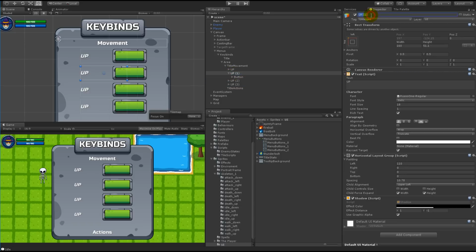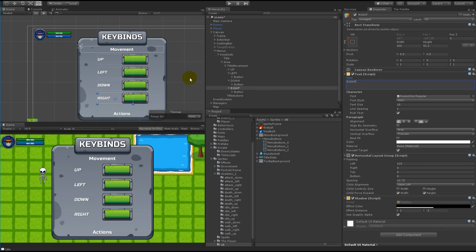Then you can rename the one below to left, and the one here to down, and the bottom one to right. And of course remember to open them up and also change the text, of course, so that it fits with the name of the actual parent. Oh, down and right. There. So now we have our buttons there.